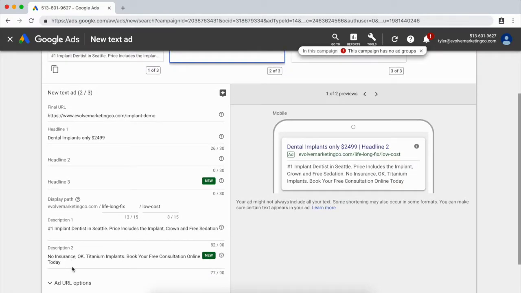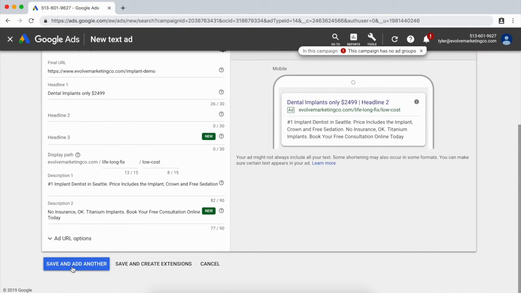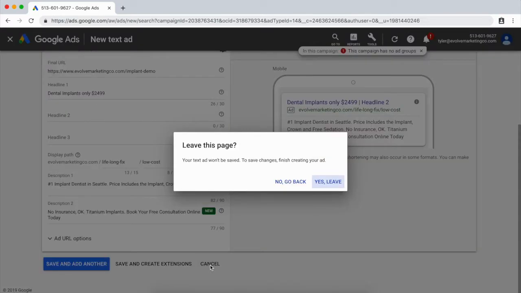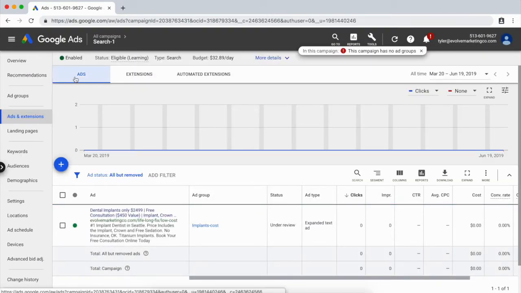We could create our second ad here, but I want to show you how to do it in a different way from the main dashboard. Google walks you through each step when you're creating an ad, but if you want to go back in later and change things around individually, you'll need to know how to navigate the main dashboard. So scroll down and click cancel, and you'll be taken back to the main dashboard here. To create our second ad the easy way, we'll click on ads, and down here toward the bottom, we'll see our first ad that is assigned to the implant cost ad group.